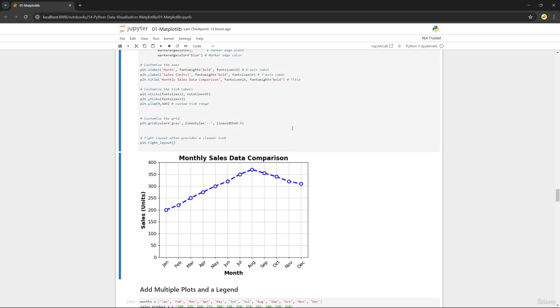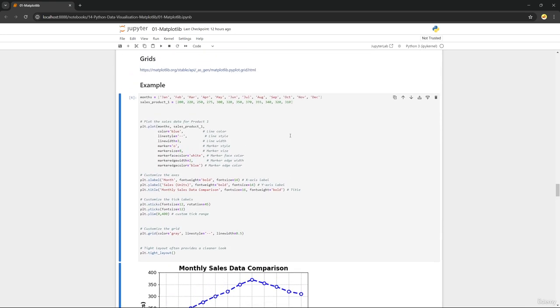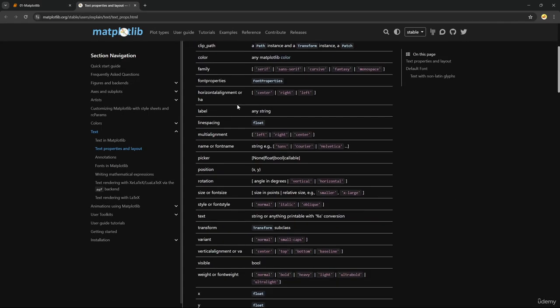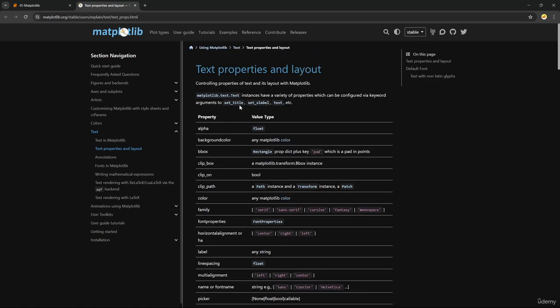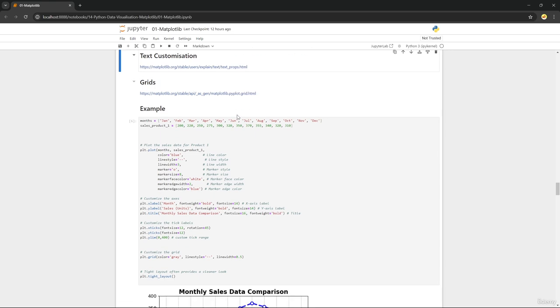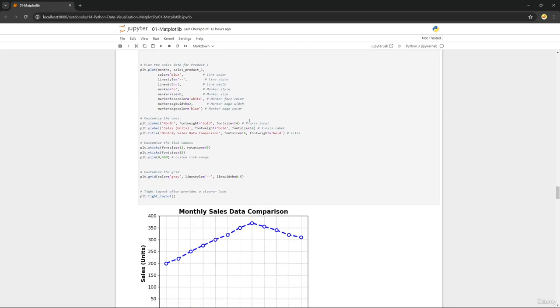A lot more detail on the font and text customization options can be found again in the official Matplotlib documentation, which is linked here if you'd like to have a further look into these options. But as mentioned, I'll just cover the most common and most useful of these in this lecture.